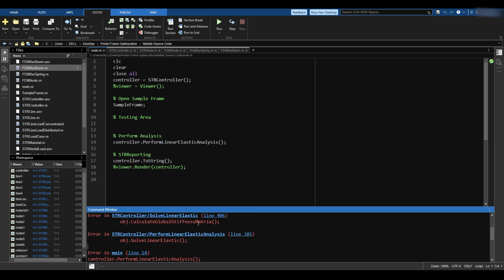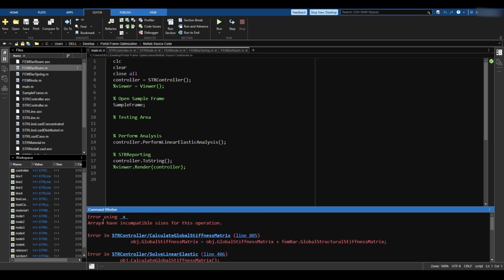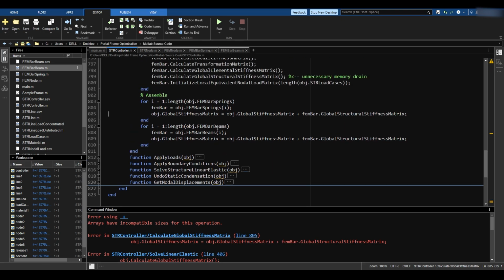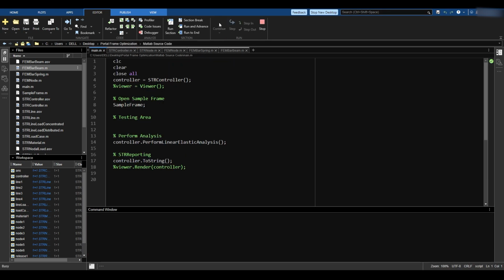There are still, what's that? I have a lot of errors here, it seems. Array have incompatible sizes for the operation. Okay. Now this is an error I cannot avoid for now. I can't avoid it because, let me show you what the problem is. If we run the main, I cannot avoid that because I still haven't produced the matrix.